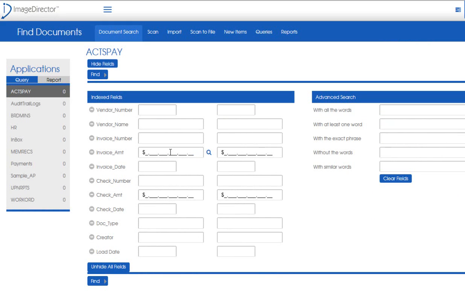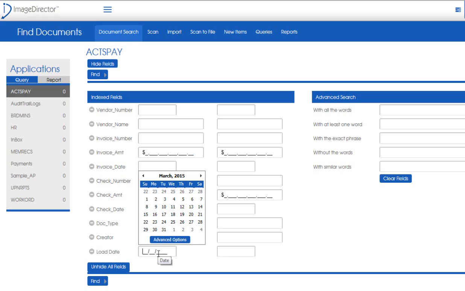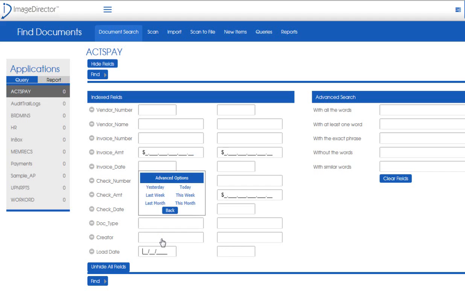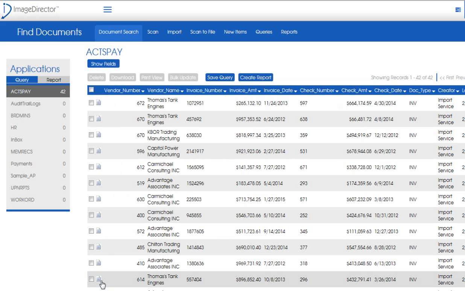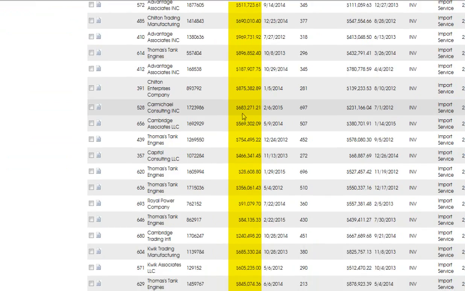When searching in a date field, you will notice the new Advanced Options button. You can use these pre-configured searches to search for specific dates or date ranges. You may notice that the Find button has moved to make it more accessible after entering search criteria. You can see how the custom amount mask displays the amounts in this column.